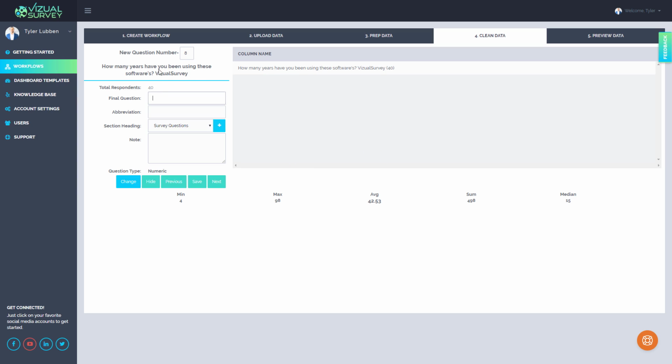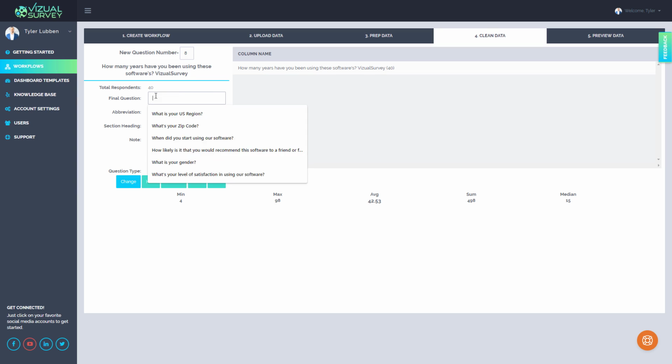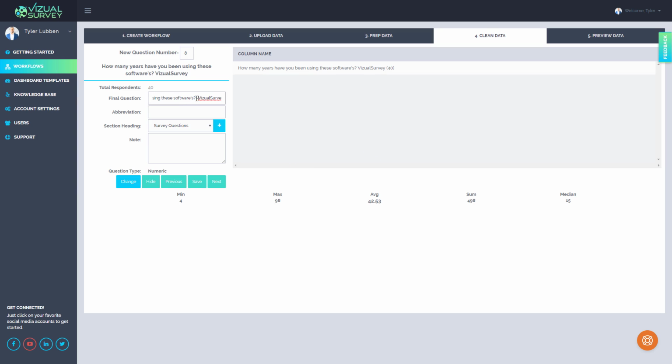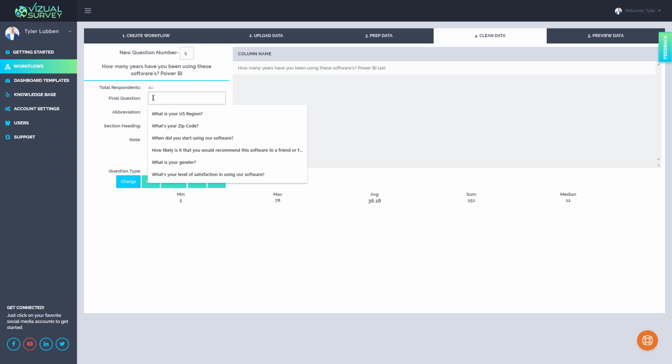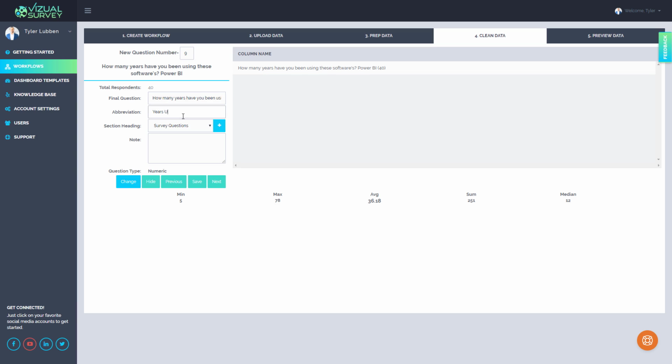All right, so I'm going to copy this. Go ahead and put a dash here, and same thing. Years using VizualSurvey. And if you remember, all 3 of these were really in the same question, but we wanted to split these out so we can see stats on all 3 of these individually. All right, we're good with that one.